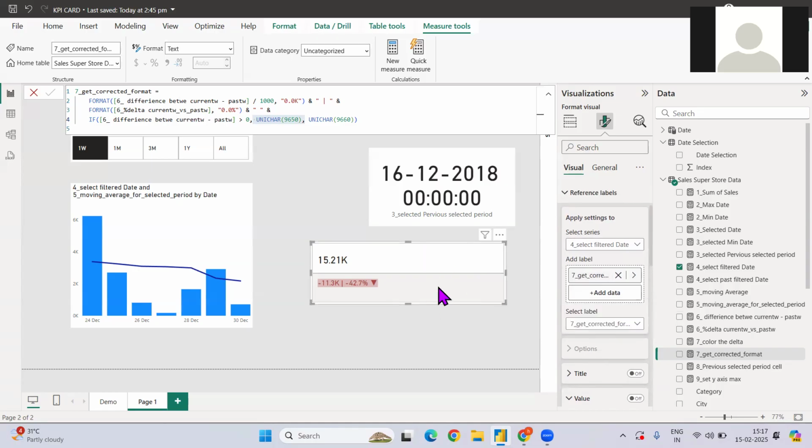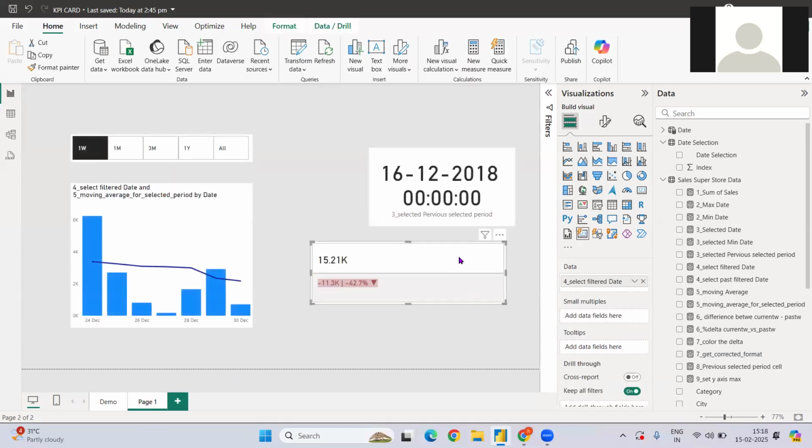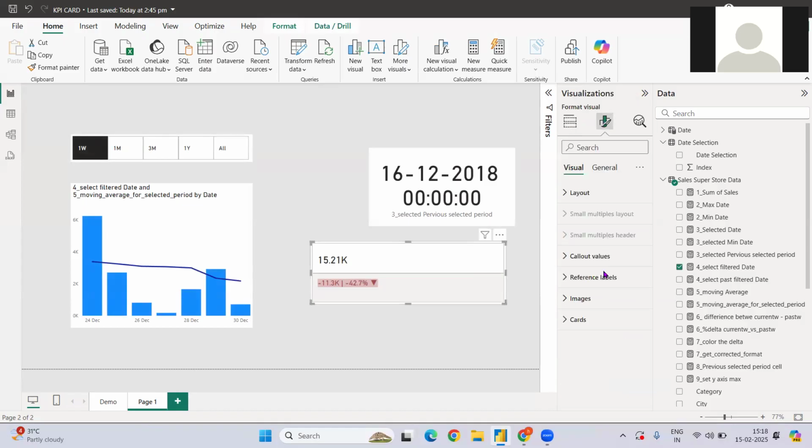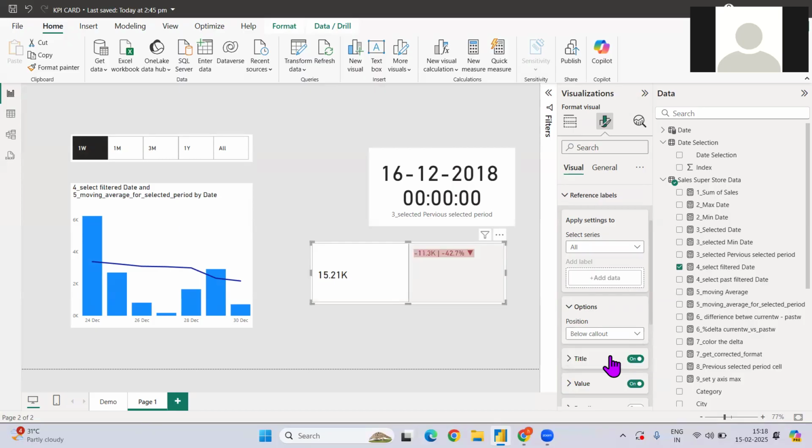But here we cannot change the layout. We want both the values in one single row like this. If you see here, it's in two columns in a single row. So what I can do is select again, go to reference label, select all, and now this option value has popped up. Then instead of below, just do right.